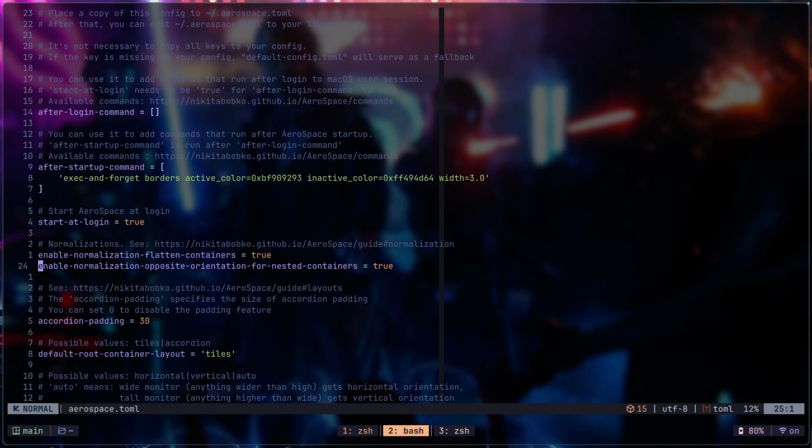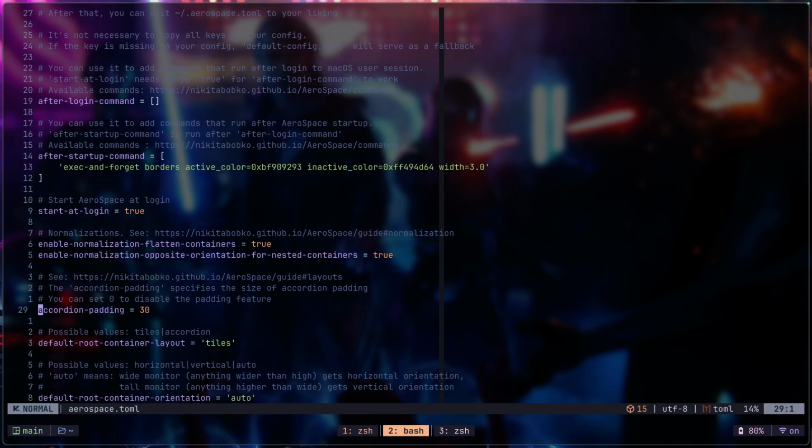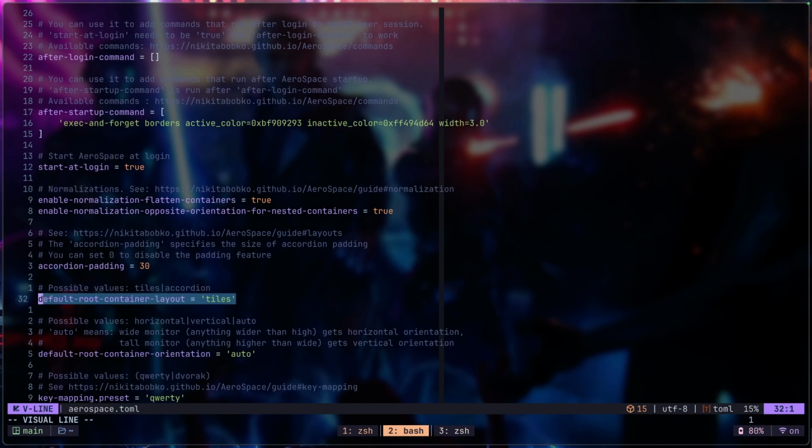Essentially, in my aerospace.toml config, the key things that I use, the first one is start-at-login, which is set to true, and then we have the layout, which is set to the default, tiles.